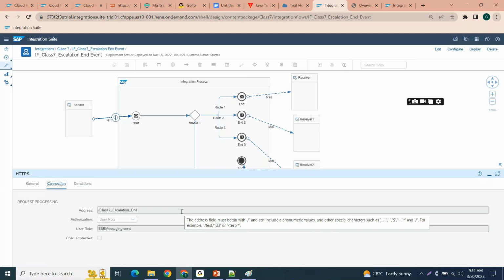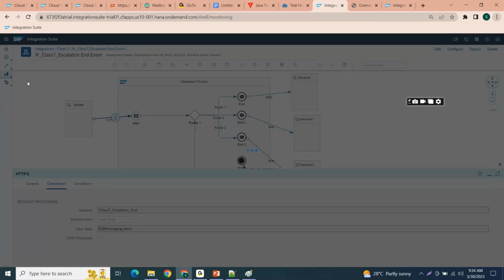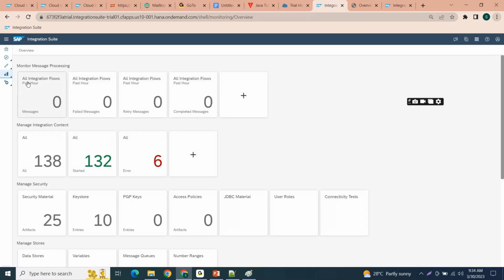I will explain what edit mode is later, just for your understanding. Once I deploy this integration flow, you can check the status in the monitoring. So this is monitoring, in the integrations. Here these are the deployments of integration flows. In total 138 integration flows I deployed, and 132 are successful and 6 contain some errors.